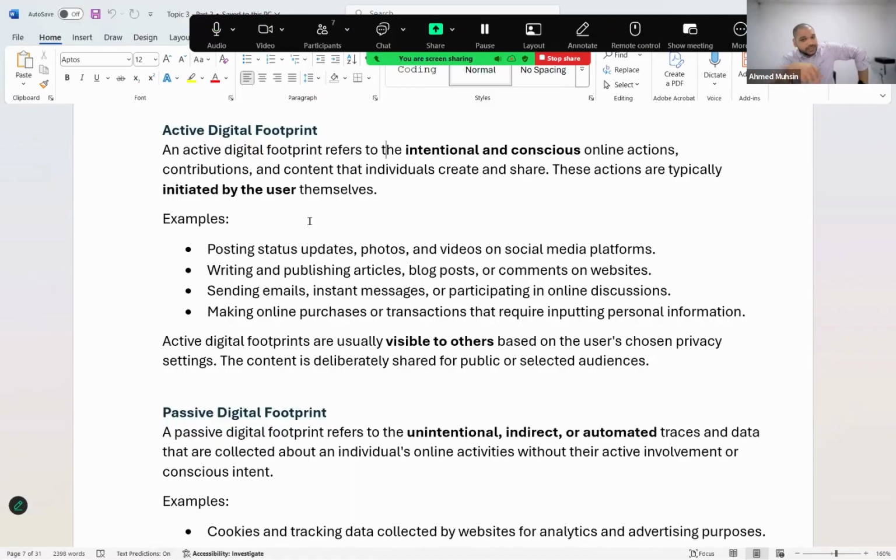These actions are typically done by the user themselves. Your posts are in your control. Everyone okay with this? These are part of your active digital footprint: the writings you do, the articles you publish, the videos you publish, the comments you post, the emails you send, the instant messages you send, the purchases you make. You're aware of it. You're purposely doing it.